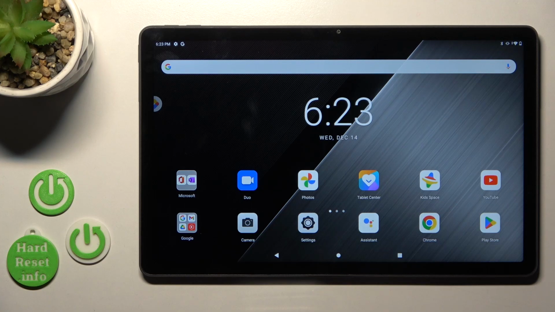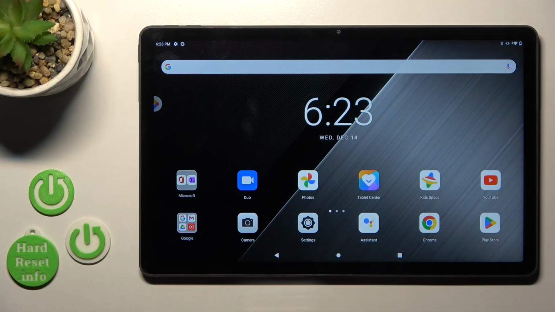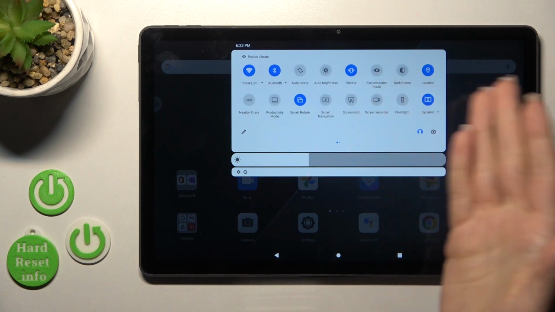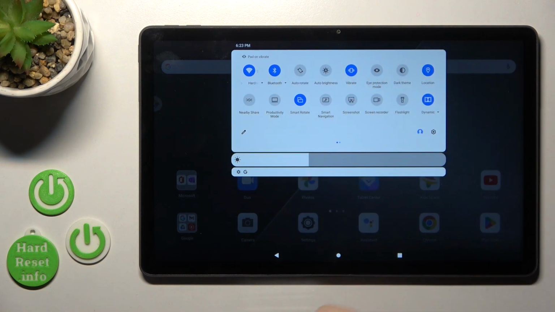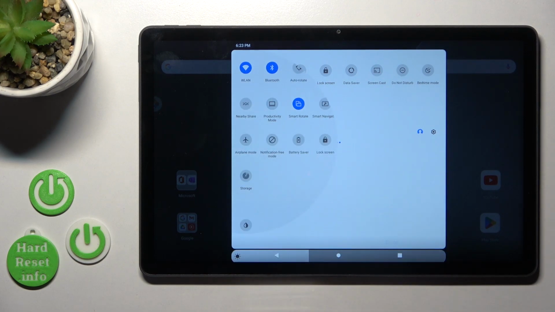Hi, today I'm with my Lenovo Tab P11 Plus and I'll show you how to edit the notification panel on this device. So if you want to add some icons, remove some of these options from the notification panel shortcuts, or just change their positions, we should click on this edit icon.